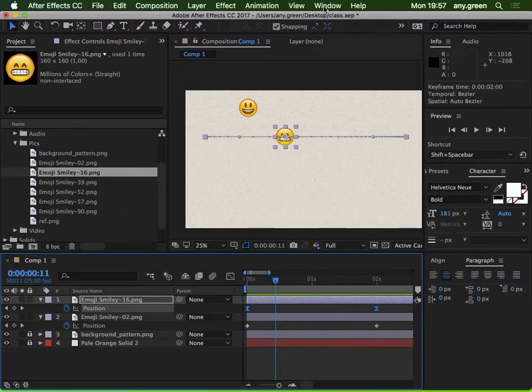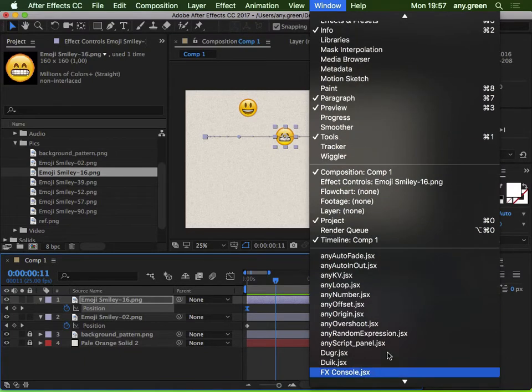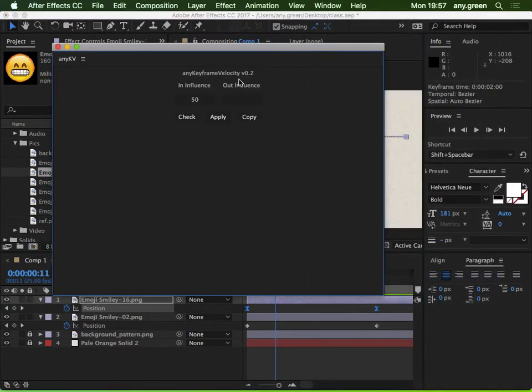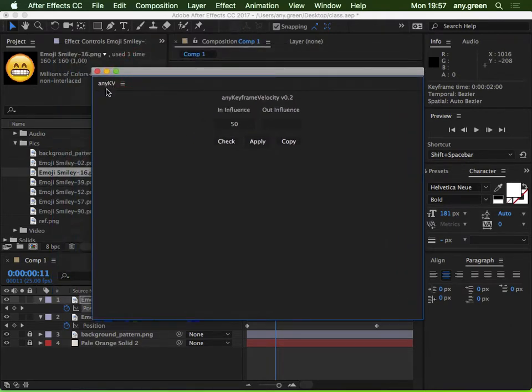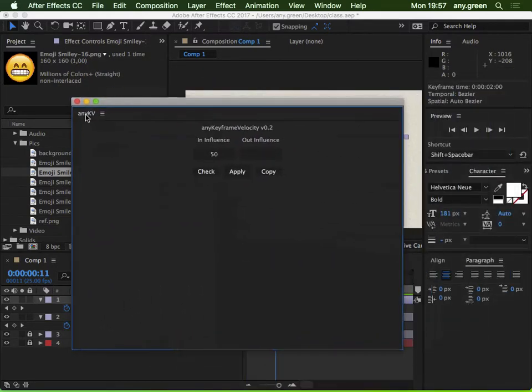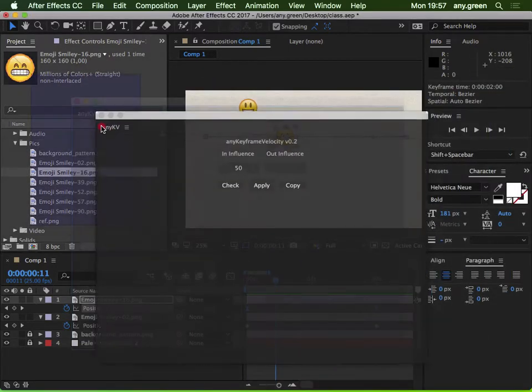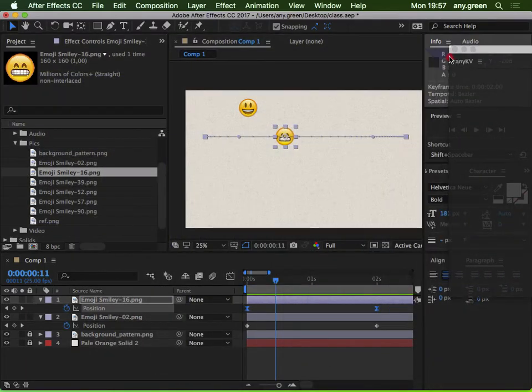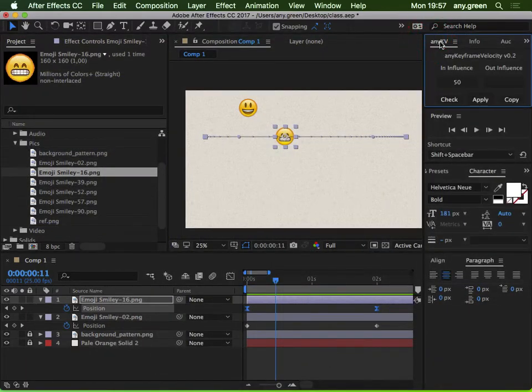You can find the script by going to Window and going to any.green, which stands for any keyframe velocity. This script is a dockable panel, so you can just grab the name here. Don't just grab the entire window, grab the name of it. Then you can see how you can drop it to some other place. And usually I put it right next to the info because I usually don't care about info. Or audio.